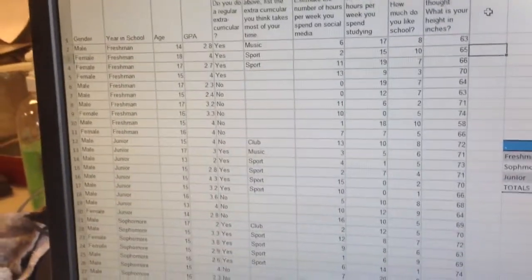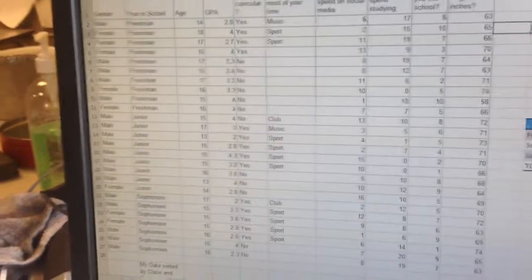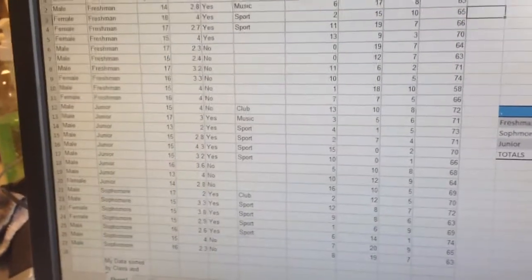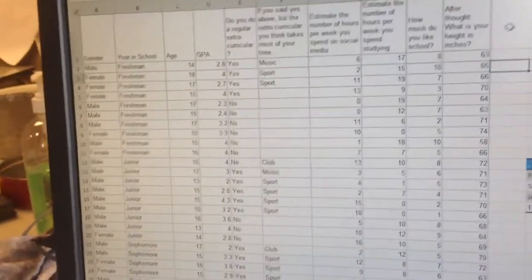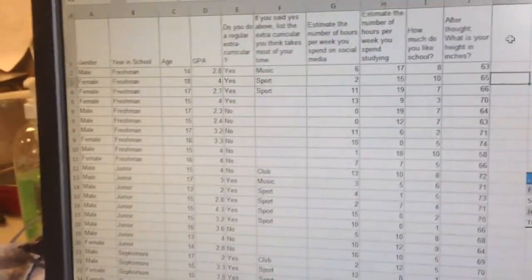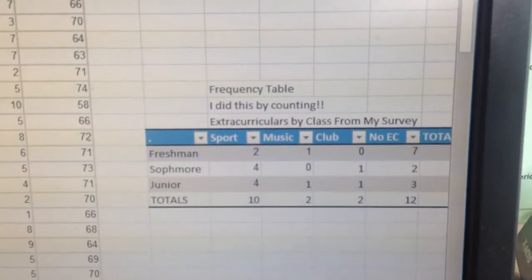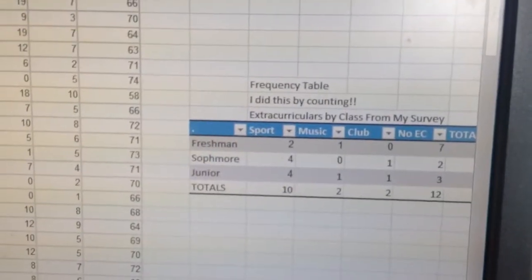So here is some of the data that I gathered. This has been sorted, I think, by year in school and extracurricular. And that's not really important right now. But one of the things I can do with that is I can turn this into a frequency table, which is mentioned in the directions. And I kind of did that by hand. It's not quite all on the screen there.